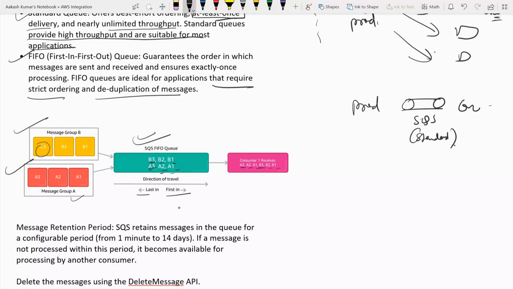Right? So B3, B2, B1 came first, and then A3, A2, A1. So it got first in A3, A2, A1 and B3, B2, B1. I hope that is making sense. It's a pretty simple logic over here, right? And that's how a FIFO queue works.